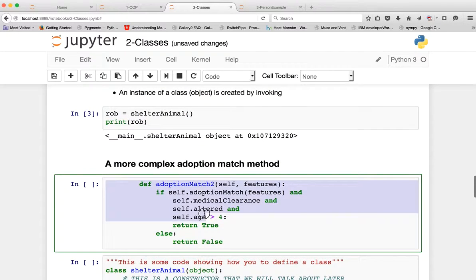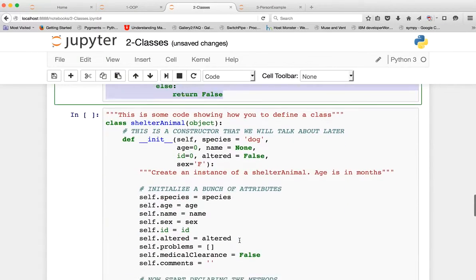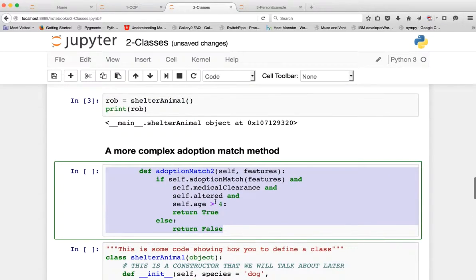Okay, let's think about a more complex adoption method. Here, in adoption match 2, we take a set of features, and what we're going to do is call the adoption match and see if there are any of those problems associated with this animal. And then we're just going to ask some questions about the animal specifically, like, does it have medical clearance? Has it been altered? Is its age greater than 4? Whether 4 is weeks or months, we don't have that. We're kind of weak here on the metadata. If these things are all true, then we return true, else we return false.